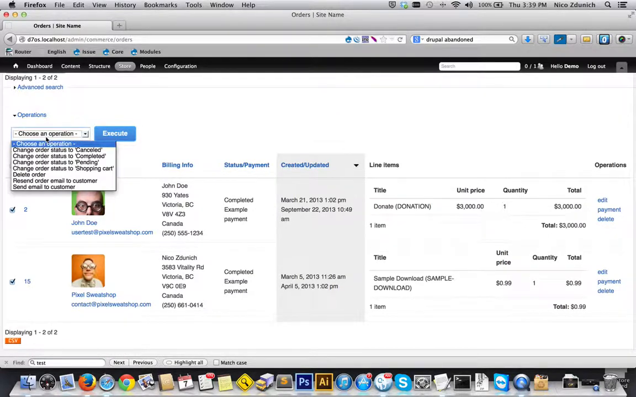But you can also do things in bulk. You can change the order status. You can delete the order, resend the order email to customers so that they get the transaction email that gives them all the information. Or you can send an email to the customer, and there's a whole tutorial on sending emails because there's a couple extra steps than just clicking send email.